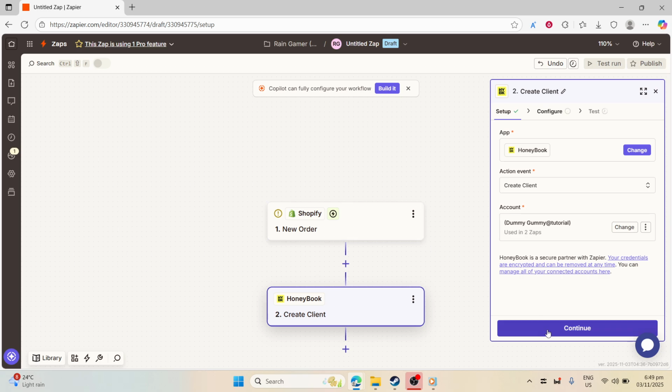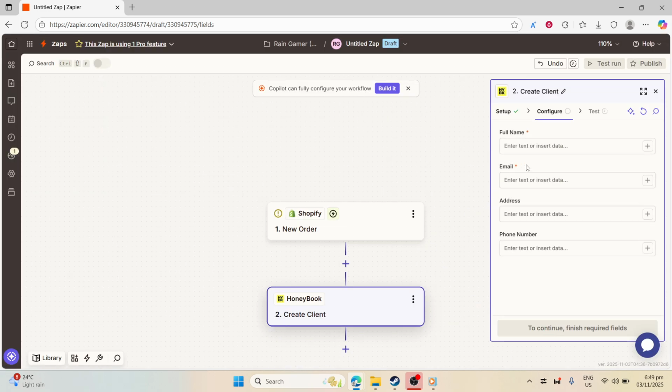Now that you have your trigger and action set, it's time to map your data. This involves matching specific fields in Shopify like customer names and emails to the equivalent fields in HoneyBook. Think of this as connecting the dots, ensuring that all information flows correctly from one platform to the other.